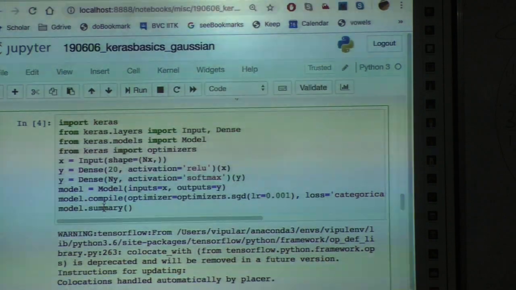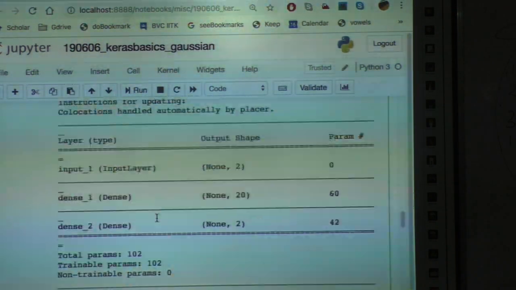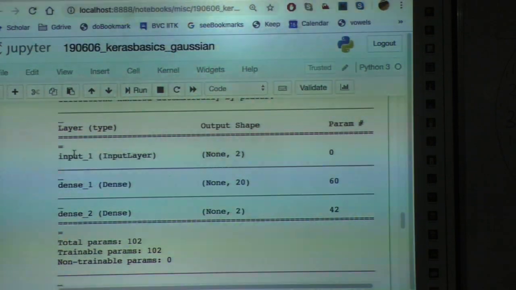And then I want to print the model. I want to see what model it has created. So I did this, model.summary will print what model it has created. This is the model it has created. The input layer has 2 neurons. Dense layer has 20 neurons.